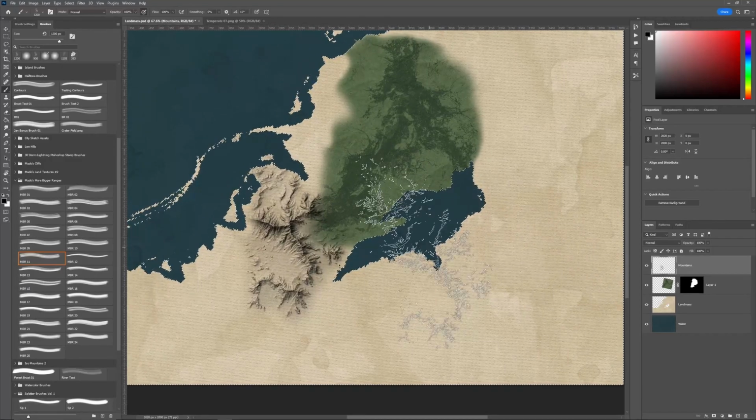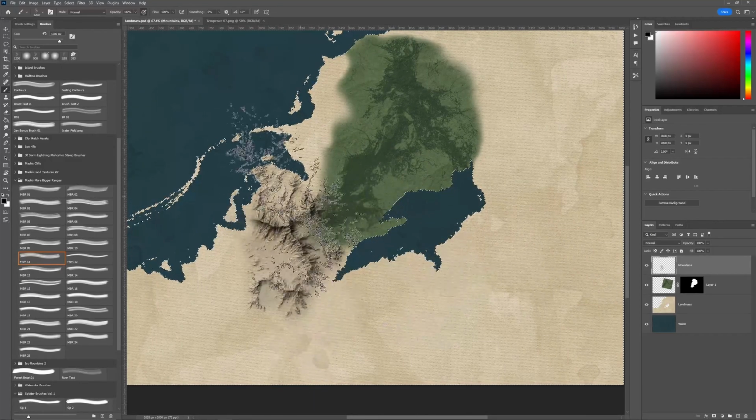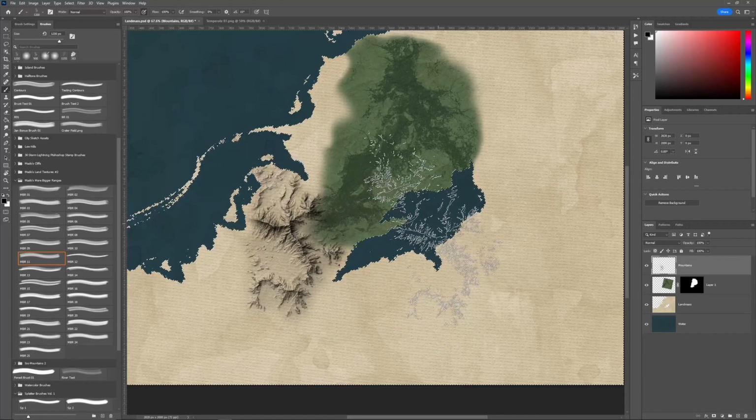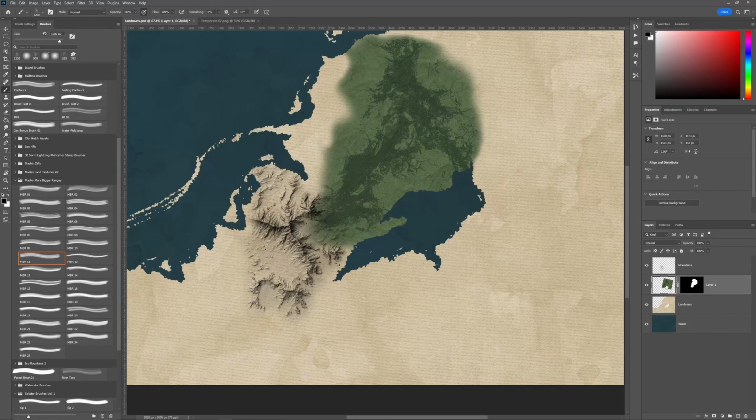But now let's texture the mountains. So we'll deselect the landmass. And let's look through some tiles. Let's see, how do we want to do this? Maybe go into some shrublands with not much shrubs. So let's say this one.